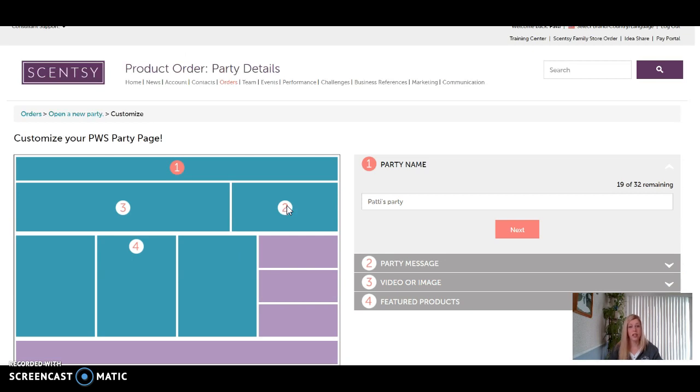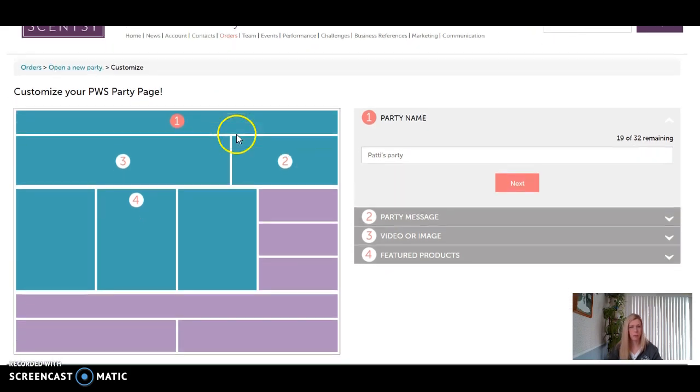So this is a great new feature. I absolutely love this feature. It really shows the guests that are going to be shopping from this party a little bit of a snapshot into your personality. So first thing is the party name. So we're going to name this Patty's Test Party. If I can type. Oh my goodness.